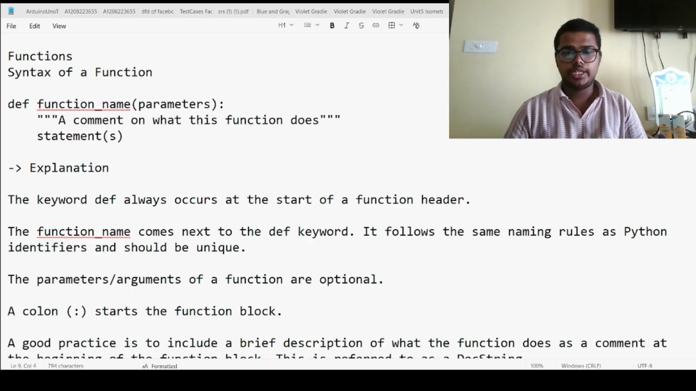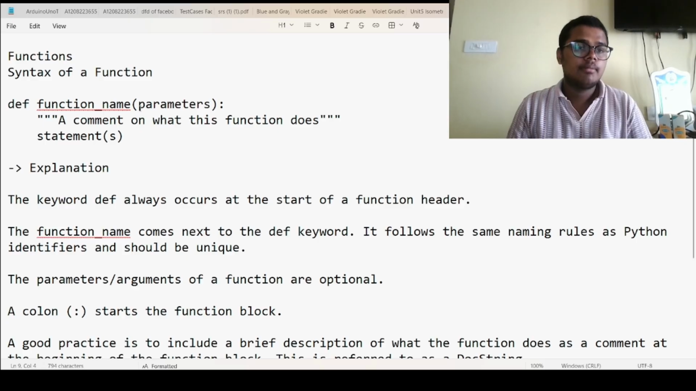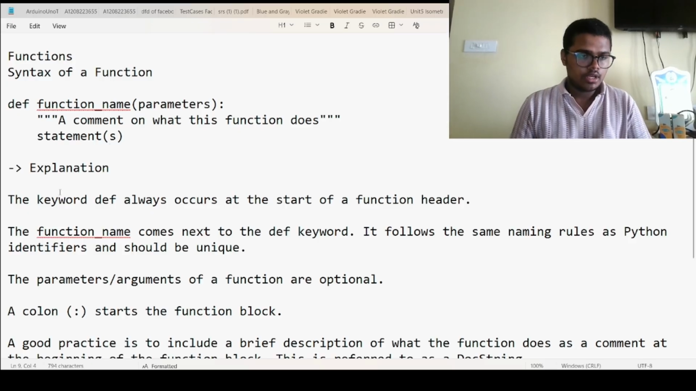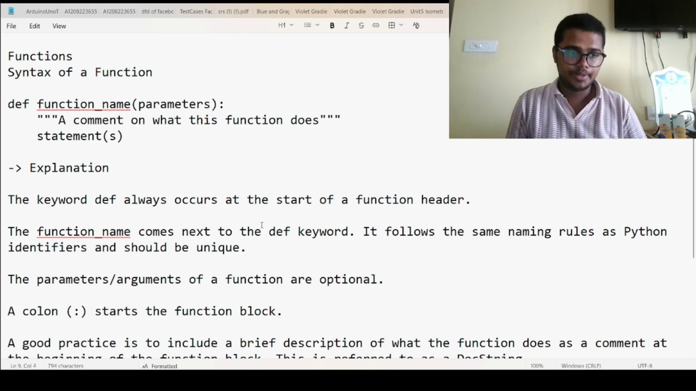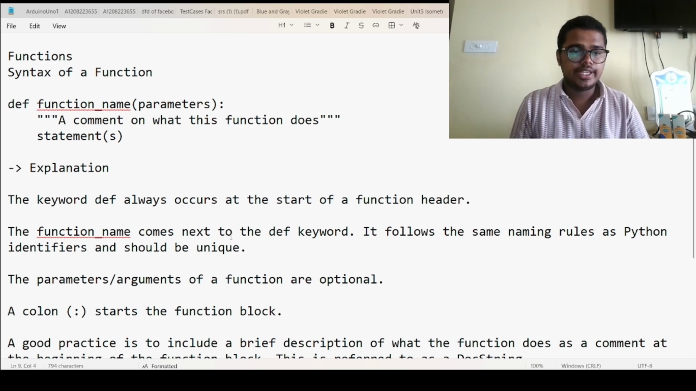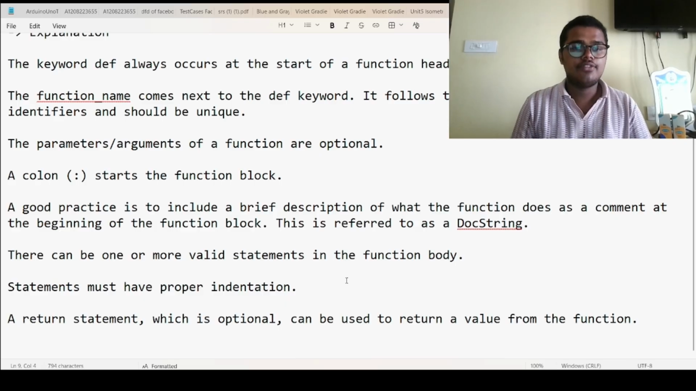Now, let's move on to the syntax of a function. def function_name(parameters): a comment on what this function does, then statements. Explanation: the keyword def always occurs at the start of a function header. The function name comes after the def keyword. It follows the same naming rules as Python identifiers and should be unique. The parameters and arguments of a function are optional. A colon starts the function block.